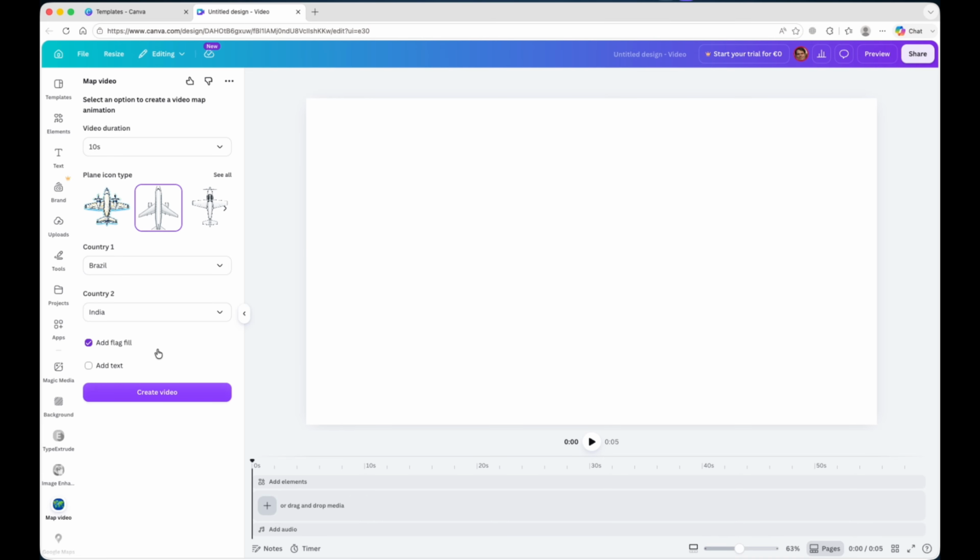Right now we have the option to include the flags as well if we would like to. And we'll say, I also want the name of the country to be displayed. If you don't want that, you can simply deactivate it. All right, then, that's all there is to it. Now let's take a moment to check if everything is correct. 10 seconds, we have selected Brazil, India, and the corresponding display. Now you click on Create Video, and then it takes a little moment until it's generated.